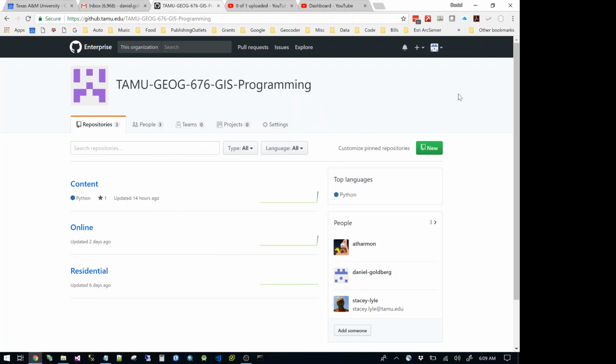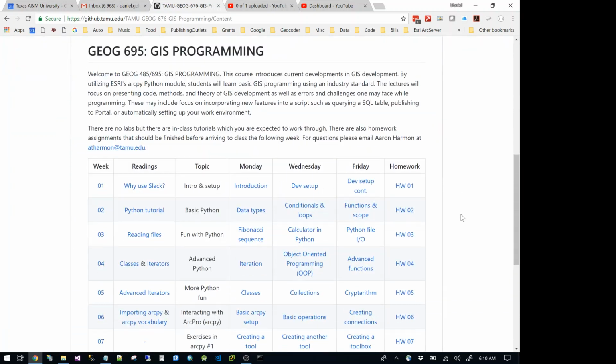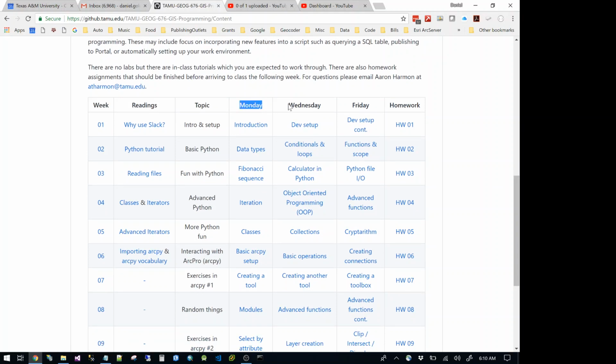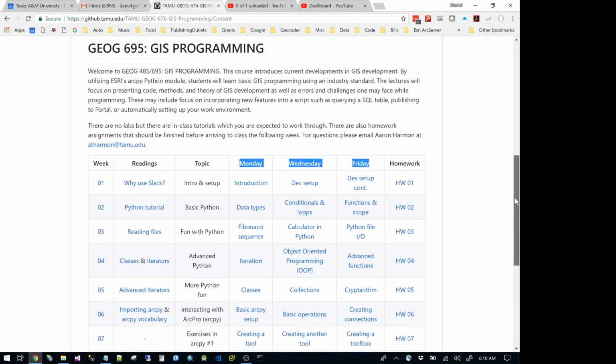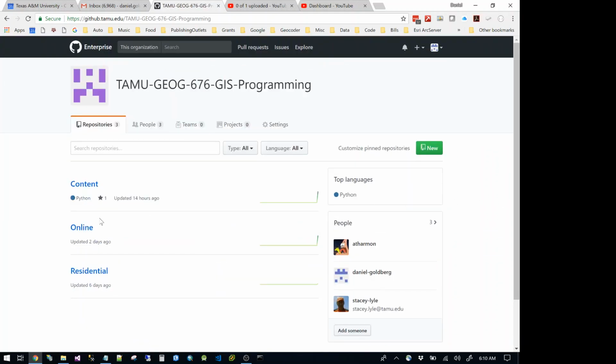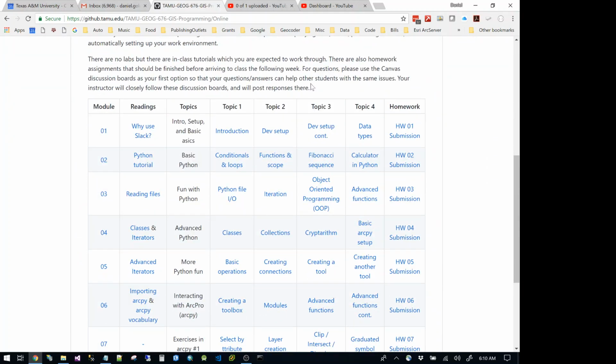GIS programming. Looking currently at our GitHub repository here. So let's go into content and let's get down to lecture number 2. So this is dev setup. Actually, I'm on the wrong one. Disregard the Monday, Wednesday, Fridays if you're in the online class. If you're in the online class, your schedule looks the same, but just a different day structure. All right, so we are on lecture number 2, which is dev setup.